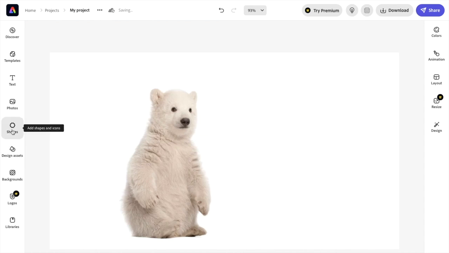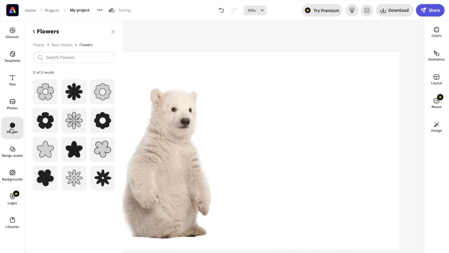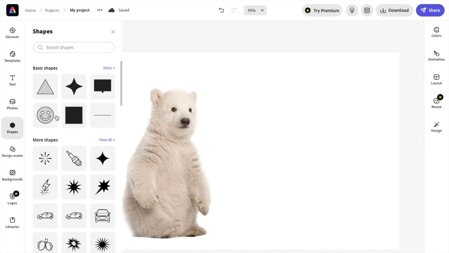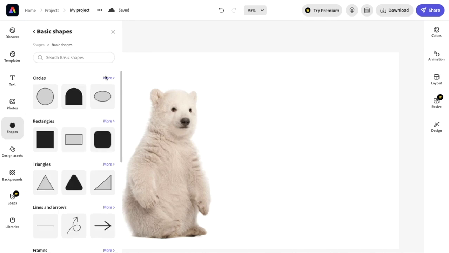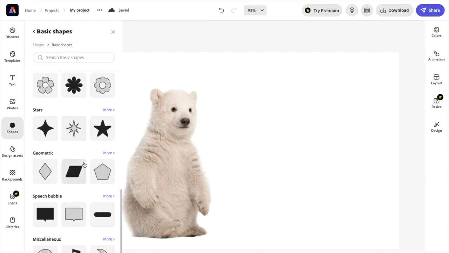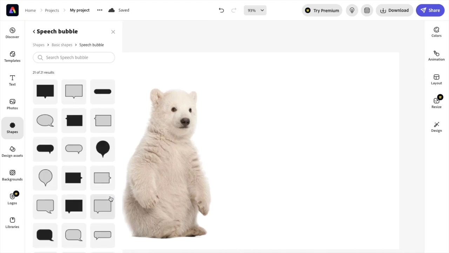I go to the left-hand side of your screen to where it says shapes. I want you to press on shapes right here. I want you to go to the main screen right here to where it says basic shapes. I want you to press on more right here. As you can tell, there's a speech bubble right here as well, but I want to press on more for more examples of it. So once you press on more, I want you to scroll all the way down to where it says speech bubble. I then want you to press on more right here. So press on more for speech bubble.